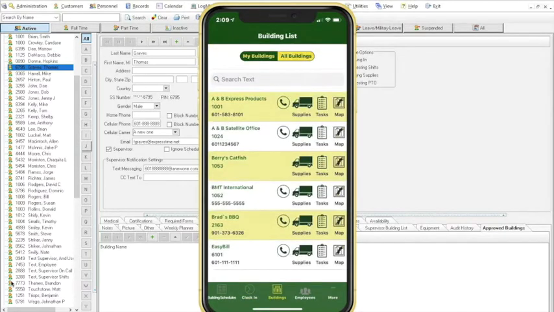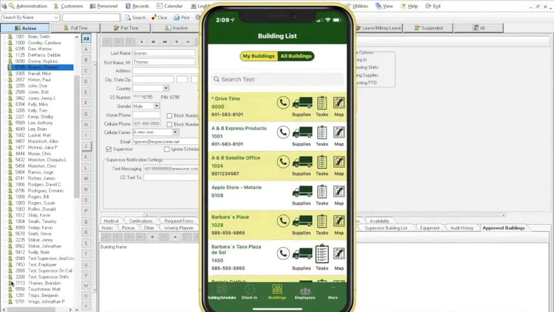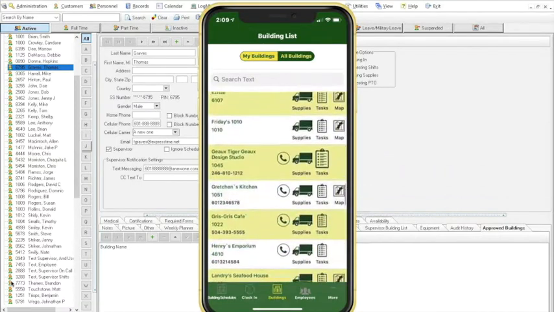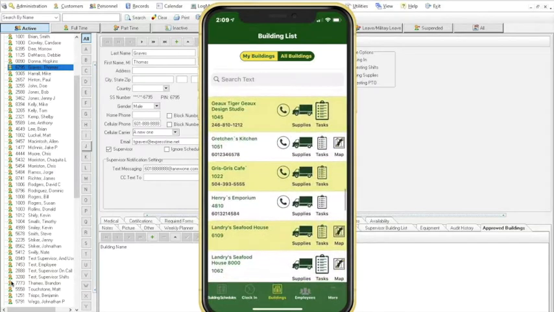Under the Buildings tab, they're able to look very quickly and see their buildings that they are a manager over. They can also click on All Buildings and also help your other managers out in the field if they needed help one night for any extra management.